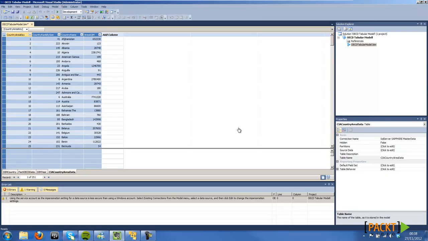Once the model is deployed, we can access the data using Excel. We could also access the data using Power View as well, for example. To summarise, the tabular model is best suited to environments with less complex queries. The data can be returned quickly to the client due to the xVelocity in-memory engine.